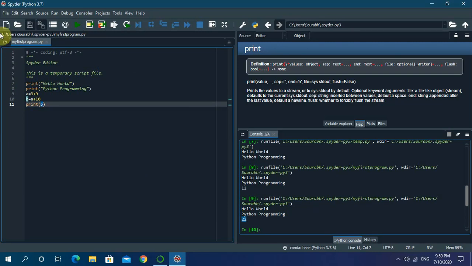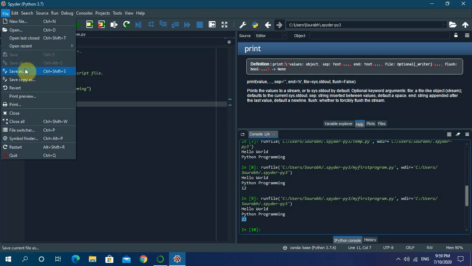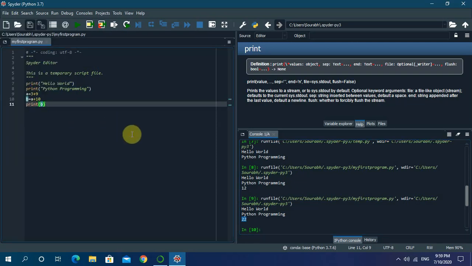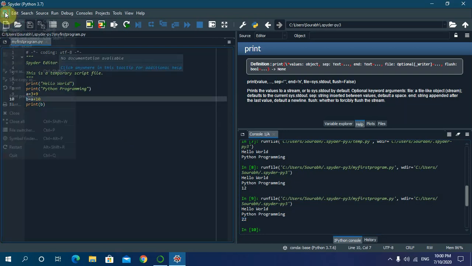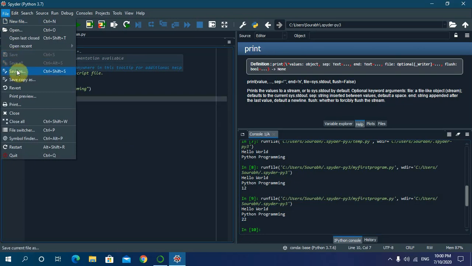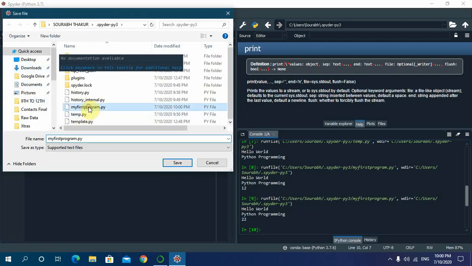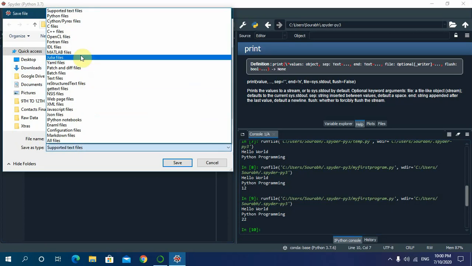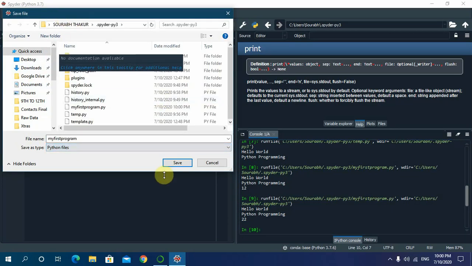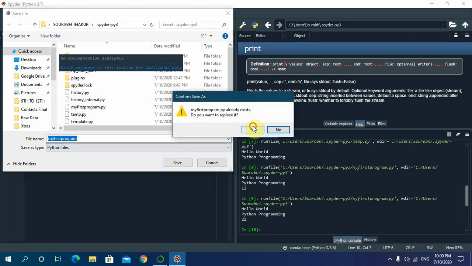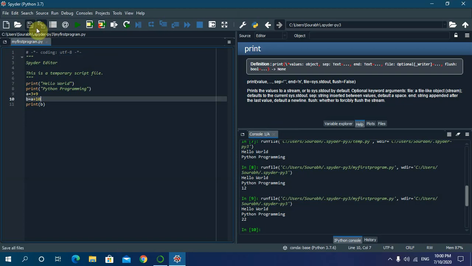Now you want to save this program, so you can go to File and click on Save As. Now let us try by clicking Save. I am clicking on File and clicking on Save As, selecting the file my first program, and over here Python files, and clicking on Save. It will ask you to replace, so I am replacing it. So now the file has been updated and it has been saved.